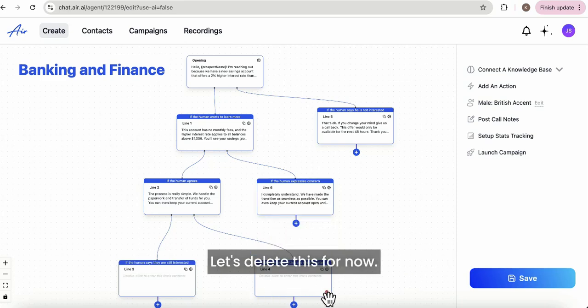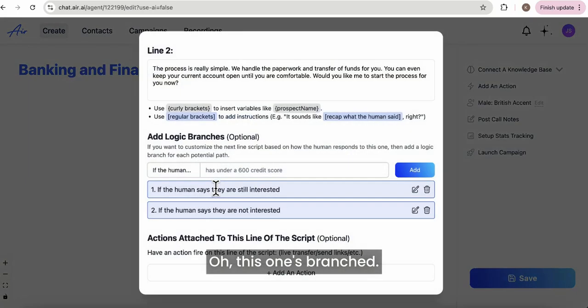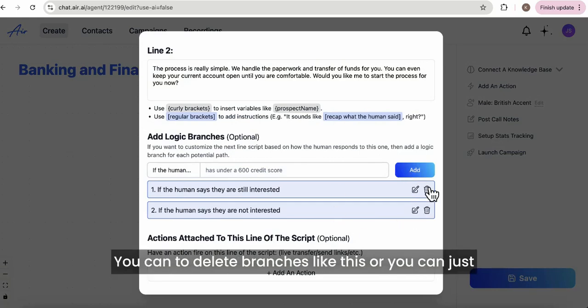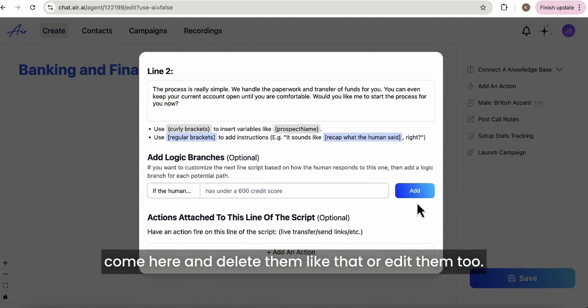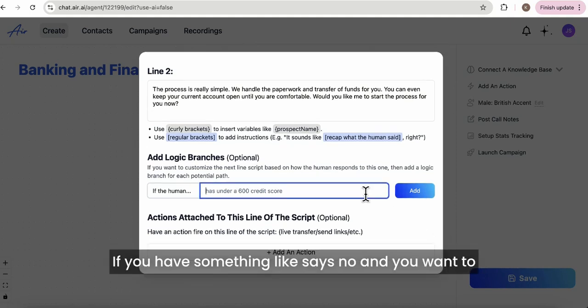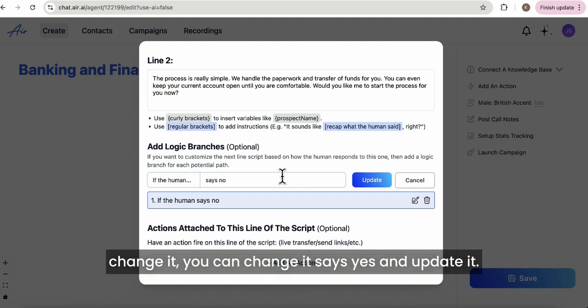Let's delete this for now. Oh, this one's branched. You can delete branches like this, or you can just come here and delete them like that. Or edit them too. If you have something like it says no, and you want to change it, you can change it so it says yes, and update it.